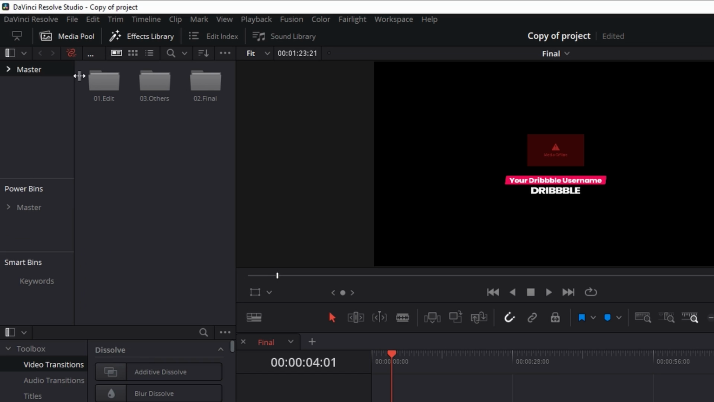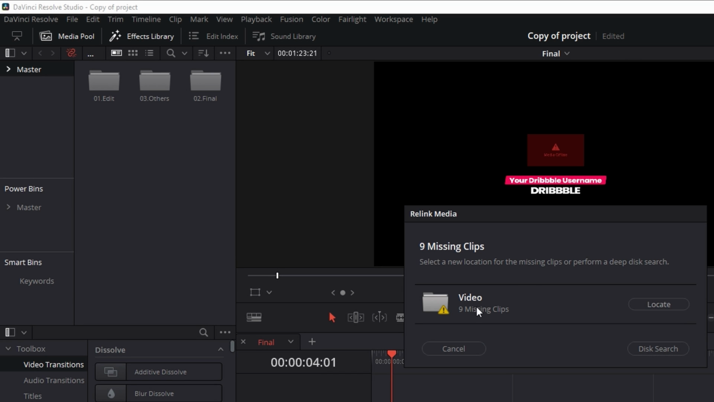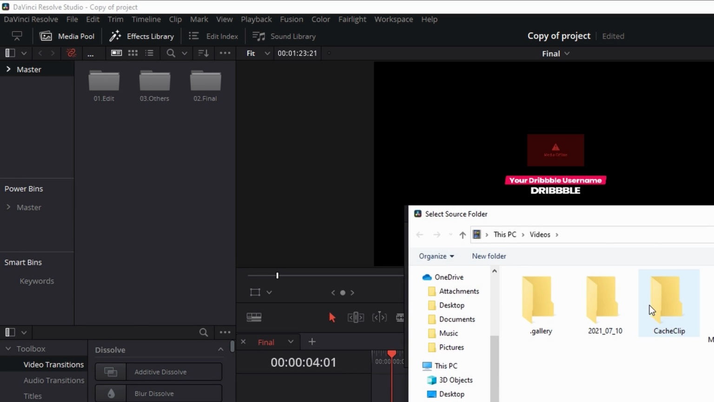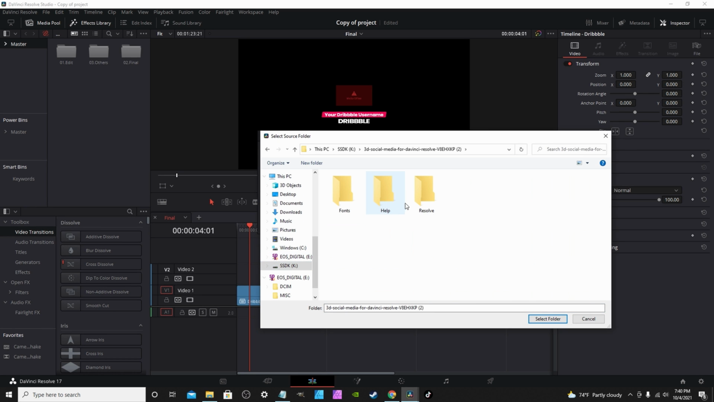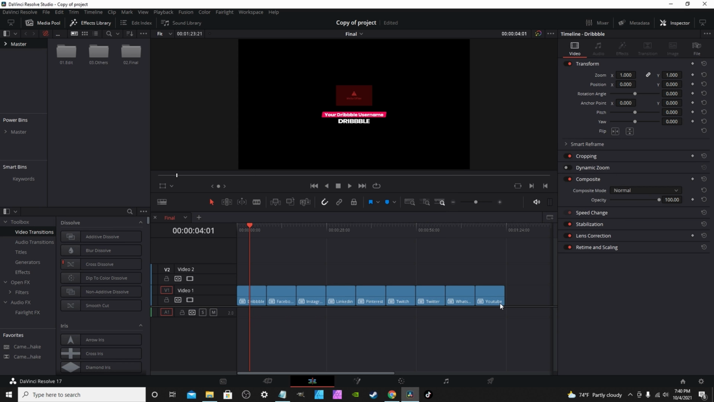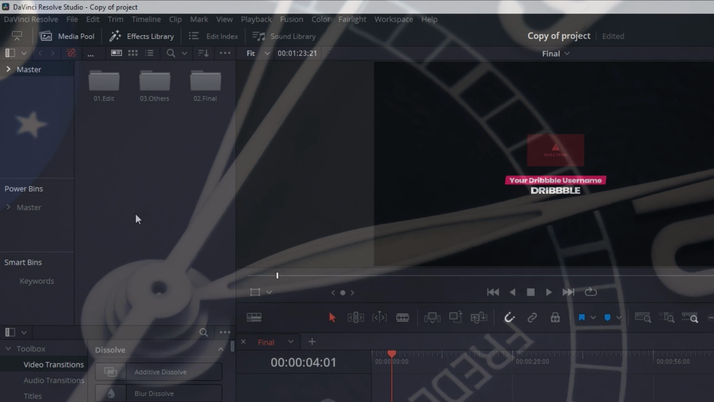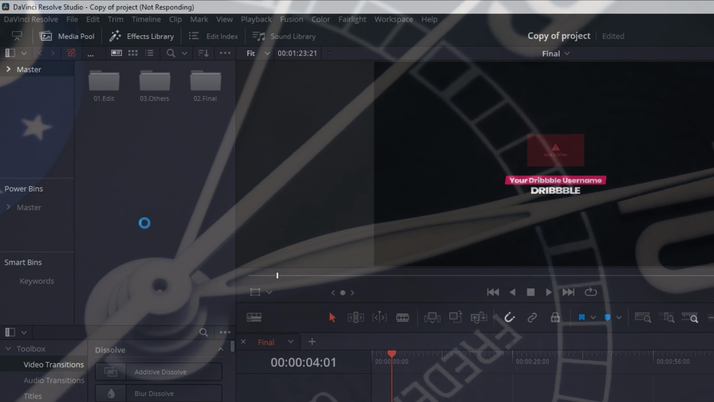So you go up here and click the link button. You see it's got 9 files missing. Hit locate. You navigate to wherever the folder is on your hard drive. Go back to resolve, click this folder, and within it, click the media files. That's going to relink all the files. Just give it a second to render out and pull the assets in.